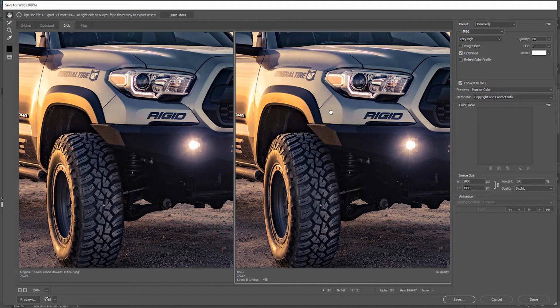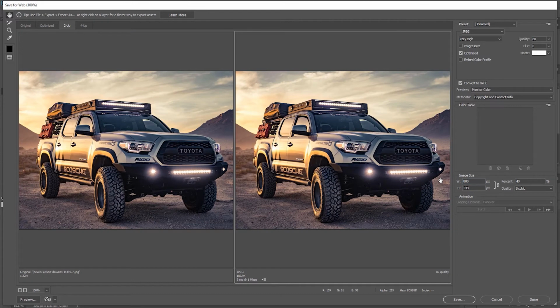And then finally at the very bottom you'll find the Image Size option, where you can specify the exact pixel dimensions of your resized image. So let's go ahead and change the width to 800 pixels. As soon as I type, Photoshop updates the preview on the screen with the new size of the image, and its optimized size.